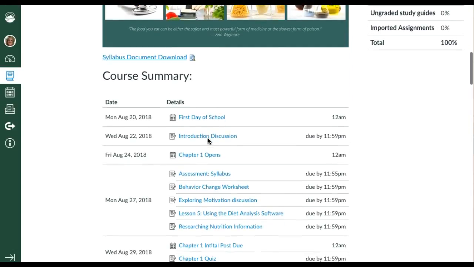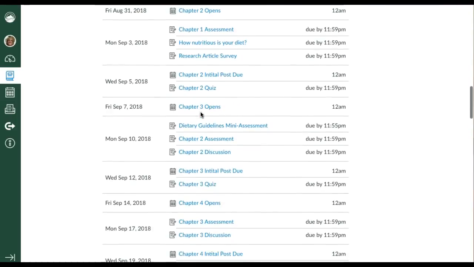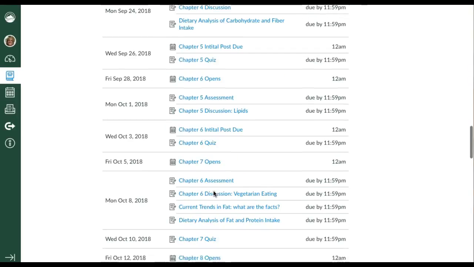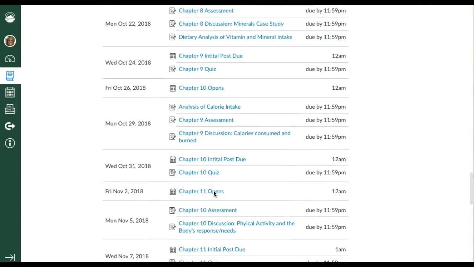But you'll also be able to look here, the course summary in terms of what's going to be due and when it's going to be due is all listed here. So you can scroll down, you can look at the date, you can actually click on the link and it will take you to the assignments that are due. And I have the whole semester set up for you, so there's no surprises.